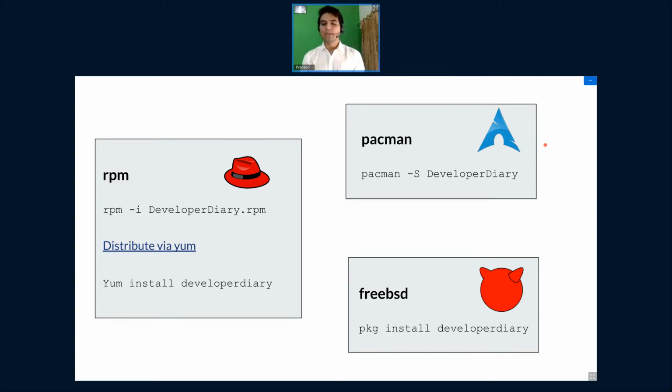Now coming to another Linux distro, Pacman. If you are sharing on Pacman, it's pacman -S and the app name. That's how you install. And similarly for FreeBSD, you can use pkg install, and so on. So those are simple. I never got a requirement from people saying they need the app distributed on some catalog on Pacman or FreeBSD. So I never published there, and that's something up to you if you want to put in efforts there.